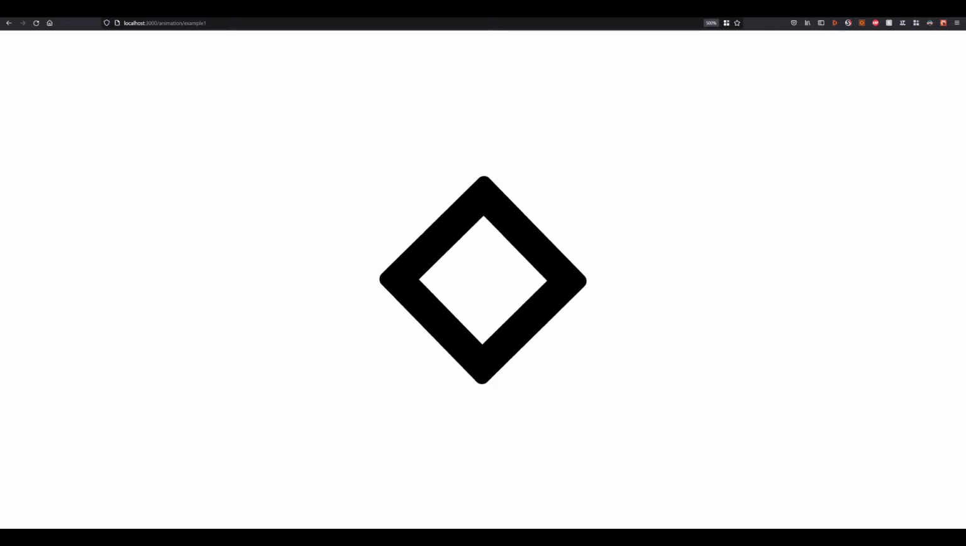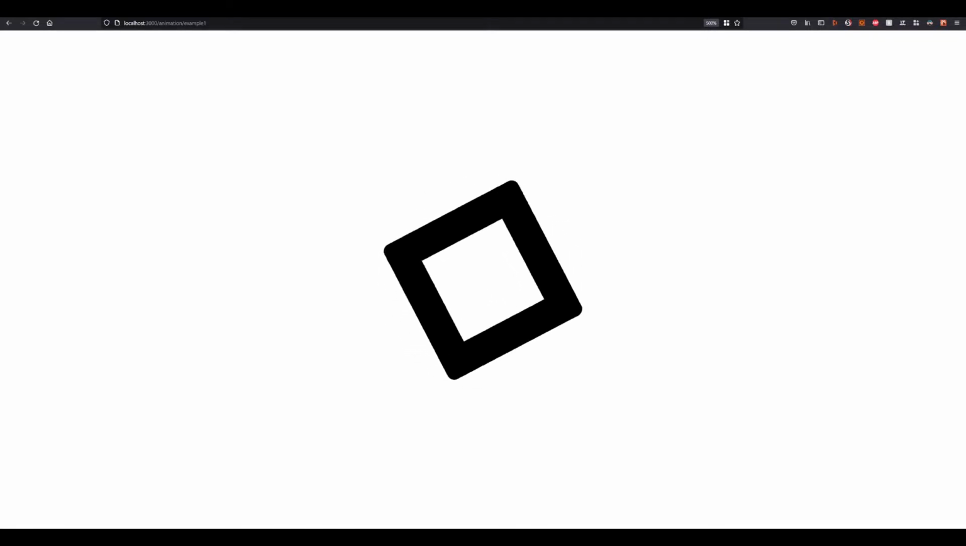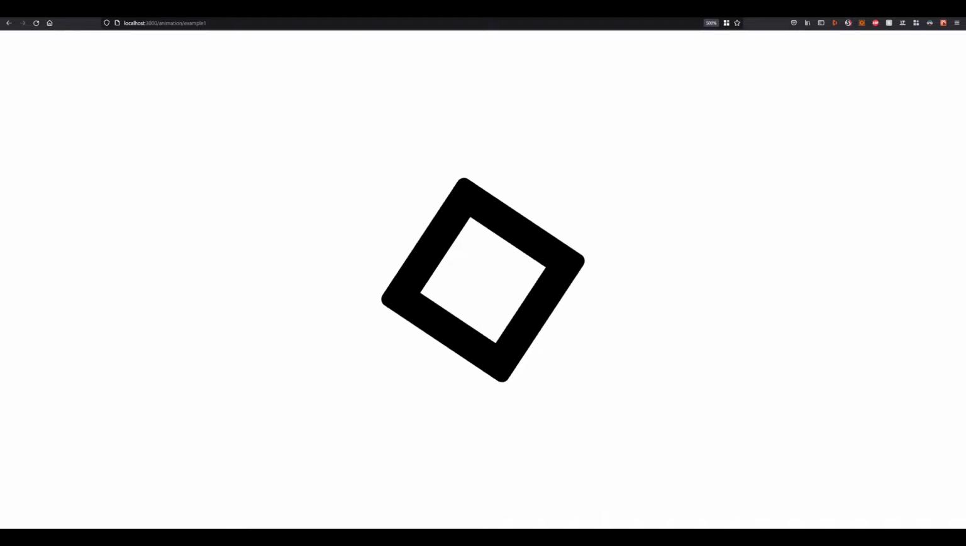Actually, there's another reason. Let's fix that first. If we look at the actual interval here, that is not actually correct.